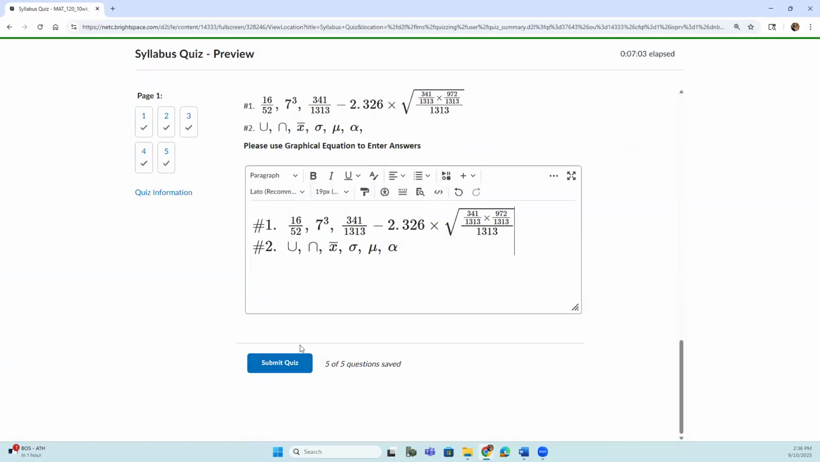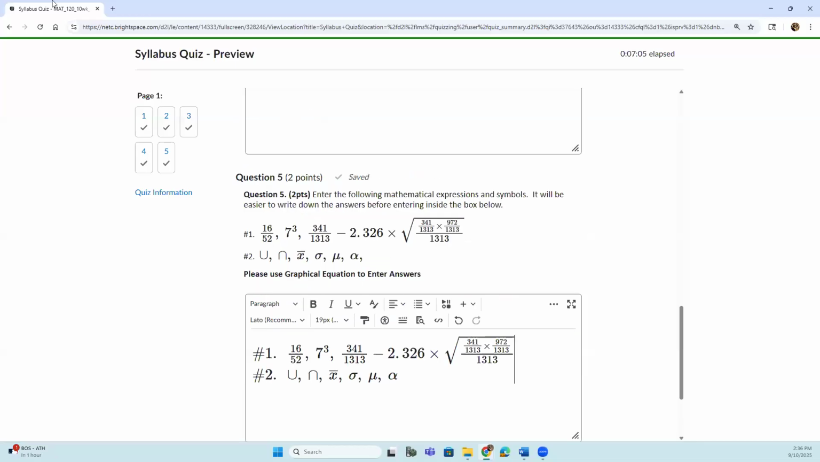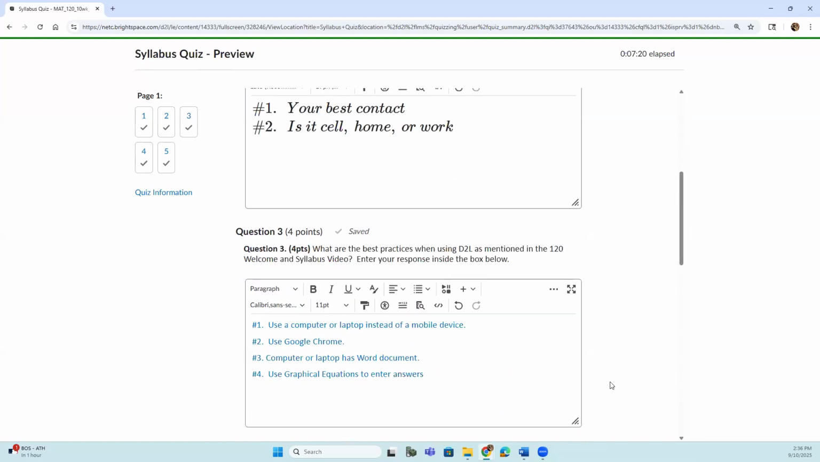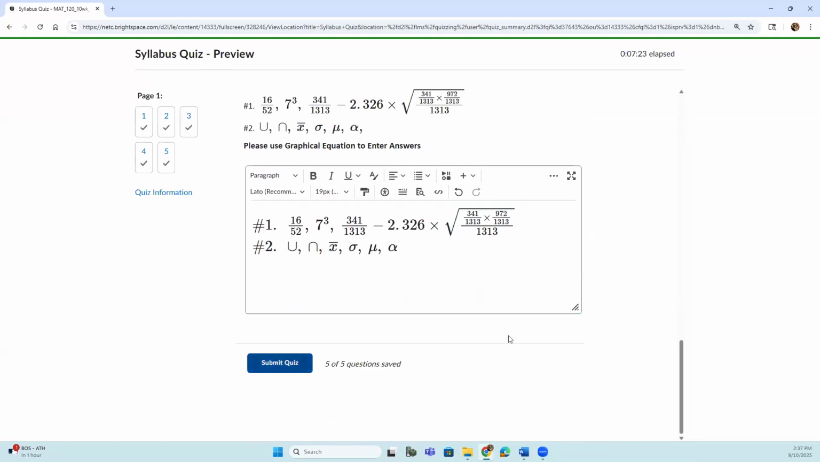All right, so once you get done, you can submit the homework or submit the quiz. Every time you enter something inside this box, the answers are automatically saved. So if you cannot finish your homework in one sitting, you can just exit out of the entire page. D2L will save your answer. All right, so when you get done, you submit quiz.